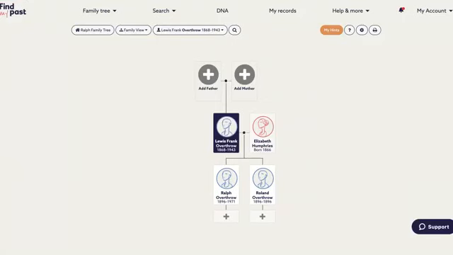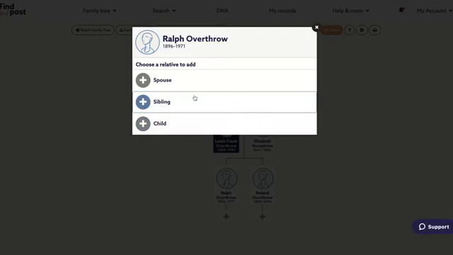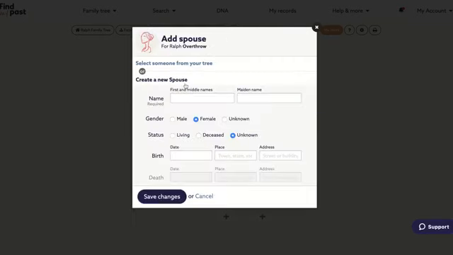Lovely. So the next thing I wanted to add was Ralph's wife, who was my great-grandmother, because I know that. This is the thing, if you don't know where to go back further yet, just add in what you do know. So we're going to add in a spouse for Ralph, and she was called Sarah Ann Foster, but she was known by Annie, I believe, and she was born, I think, in 1902. And we'll click save.